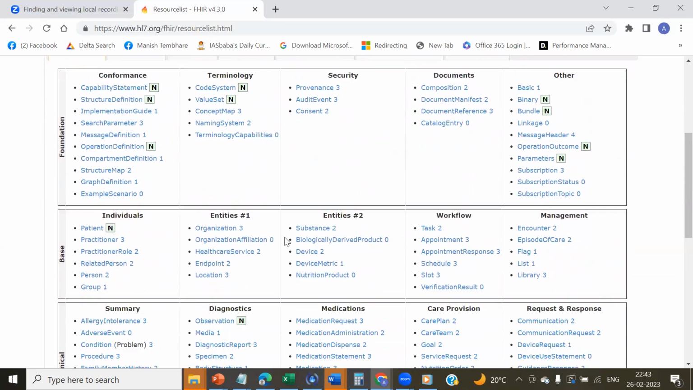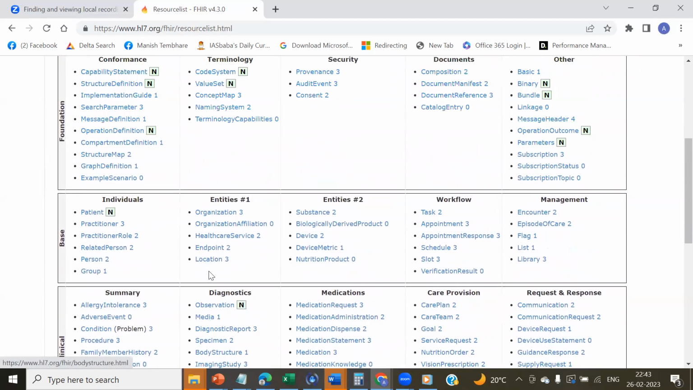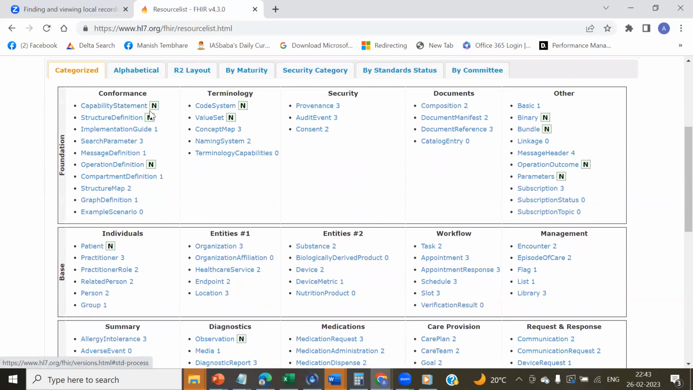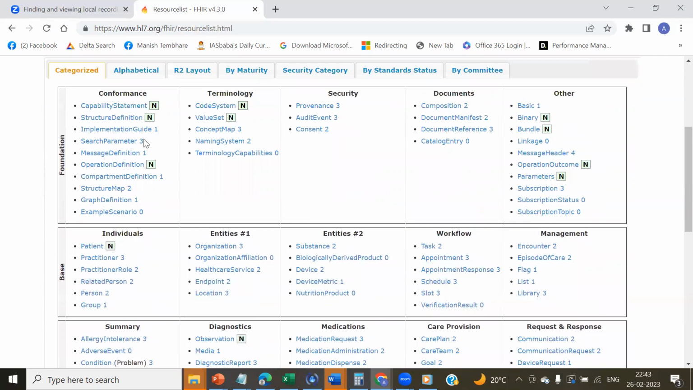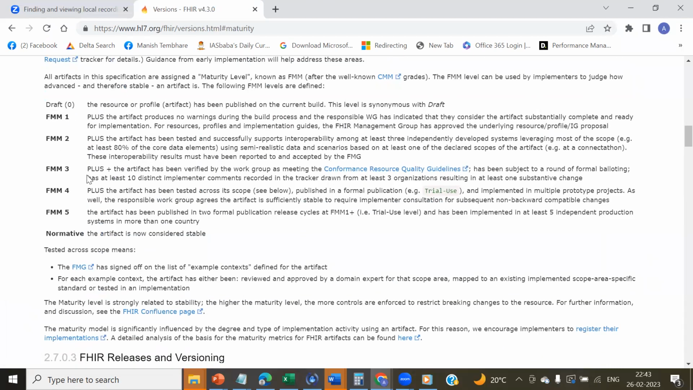And there are close to 145 resources provided by FHIR, and after each resource you would see either a number 0, 1, 2, 3, 4, 5, or an N associated. So what does it mean? This all talks about the maturity level of the FHIR resource. So let's click on any one of them. Then you would see there are 5 maturity levels of any resource.